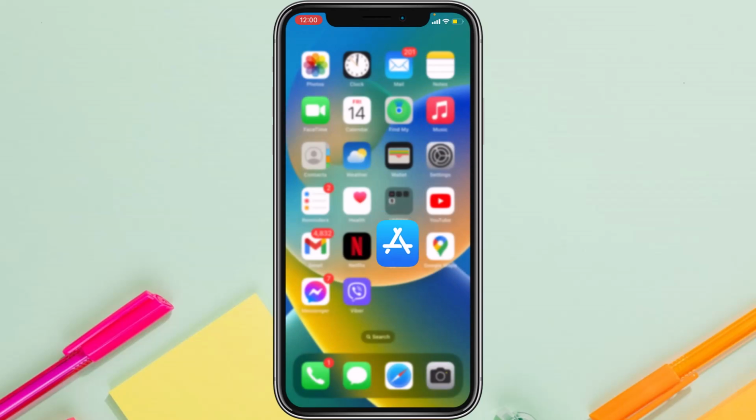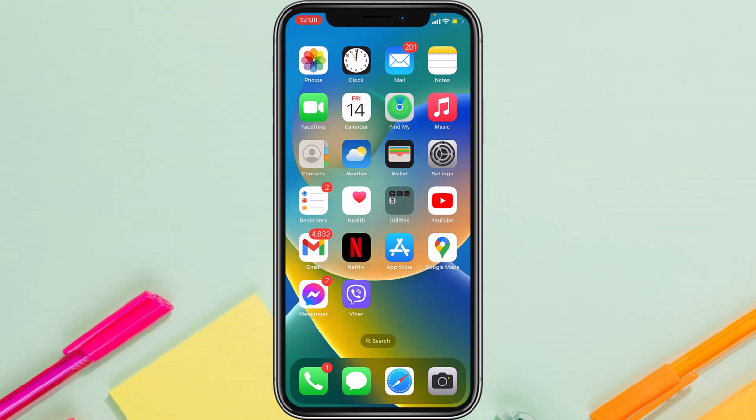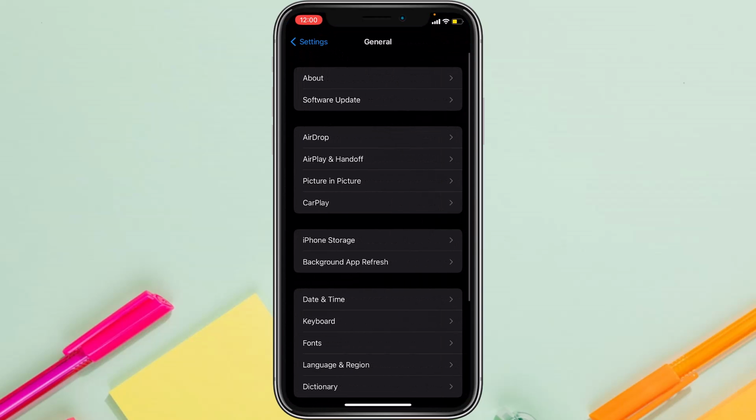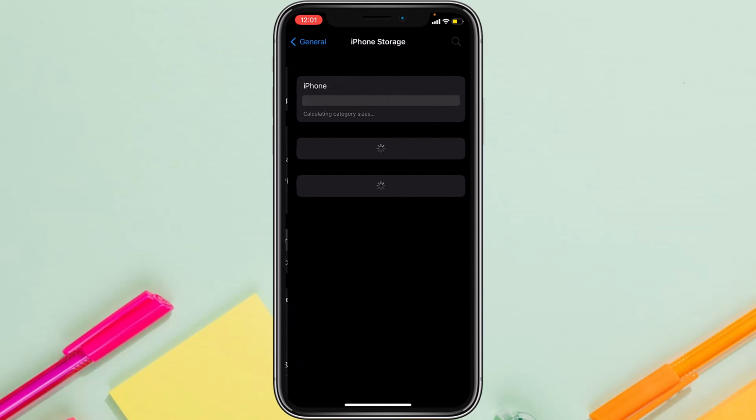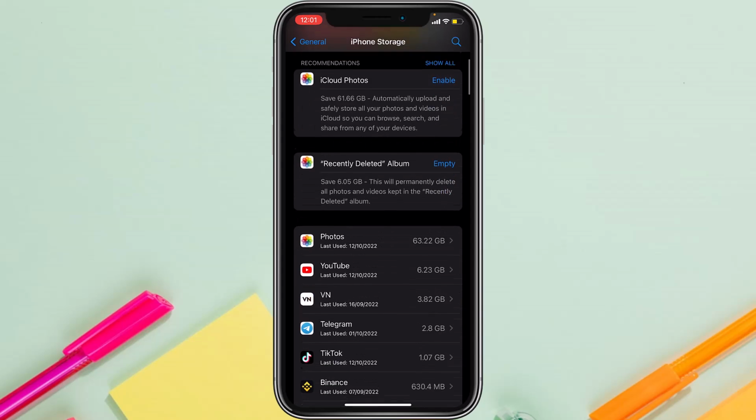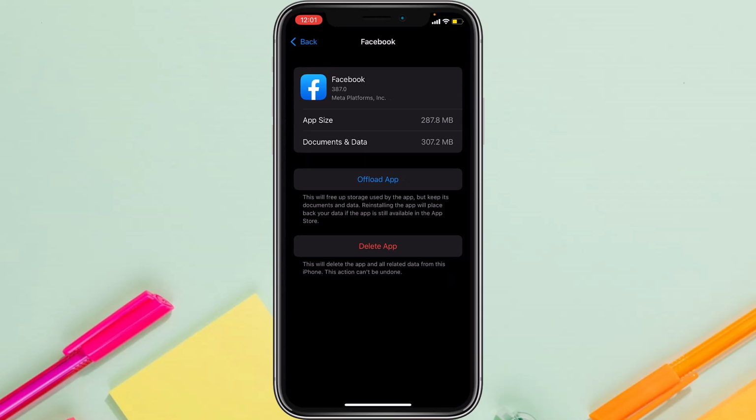But if you are still not able to log in, what you can do is go to your settings. After that, go to general. Now go to iPhone storage. And now locate Facebook. Now it will provide you basically two options, namely offload app and then delete app.